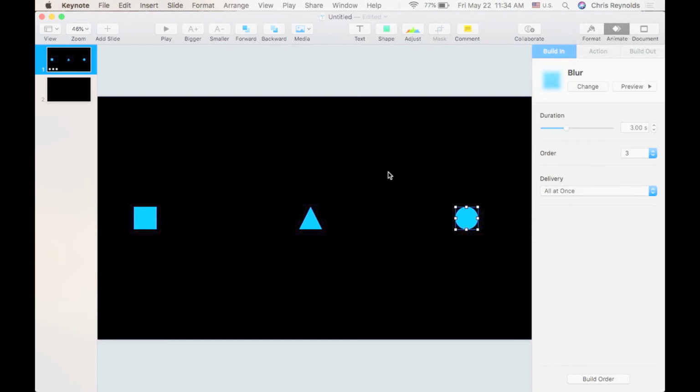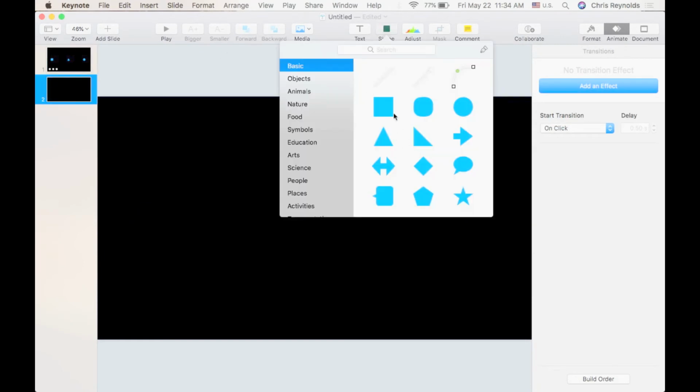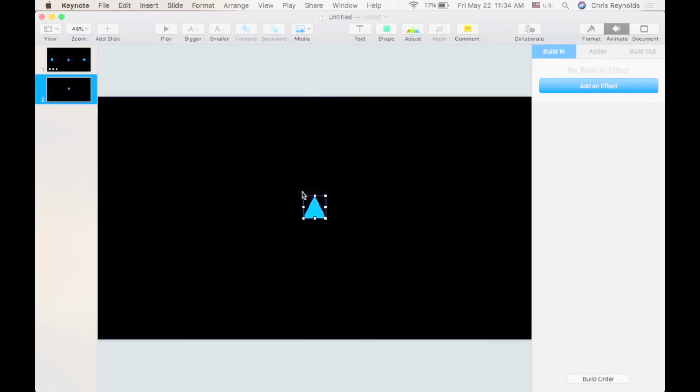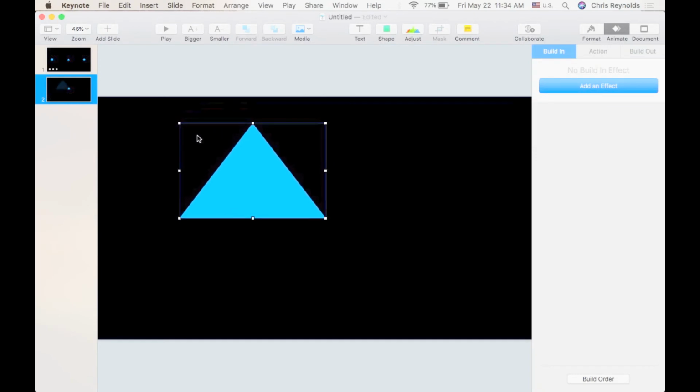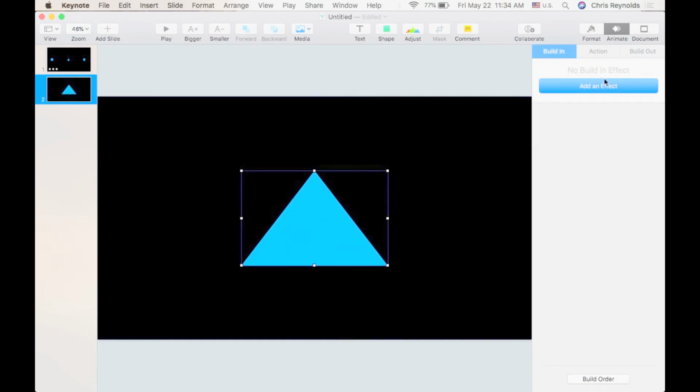I want to show you a couple of other things. I'm going to move to a new slide, and I'm going to add one large shape in here. Let's just add a triangle, and I'm going to make it a little bigger by clicking and dragging in the corner. There we go. Now we've got a large triangle. Let me show you the actions. So we've discussed a little bit about the build-in animation. Let's look at actions. Let's look at a basic move action.